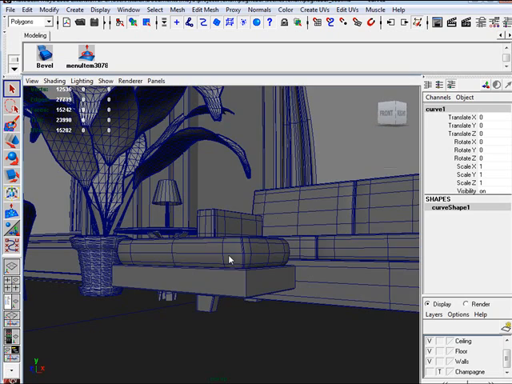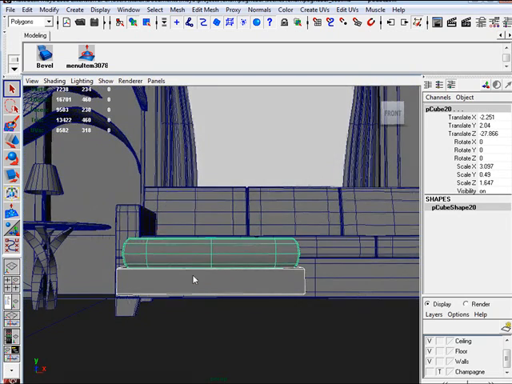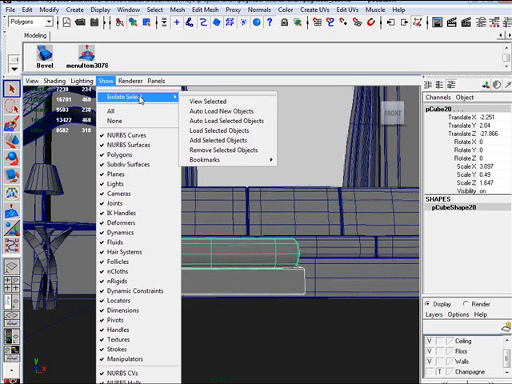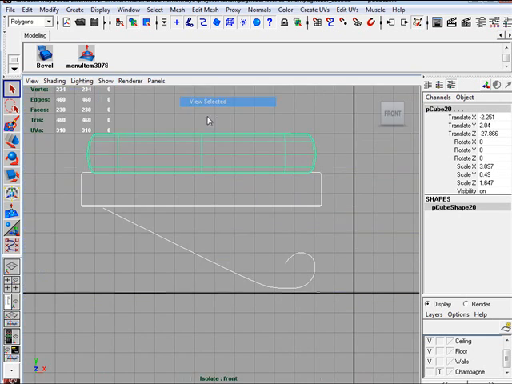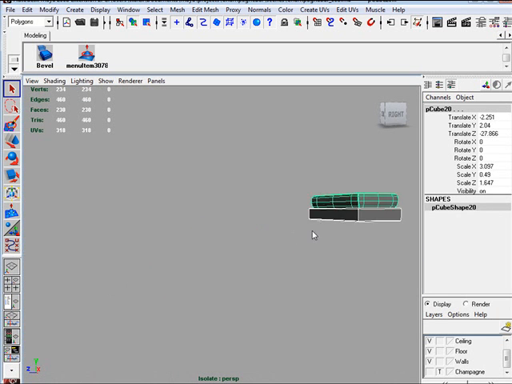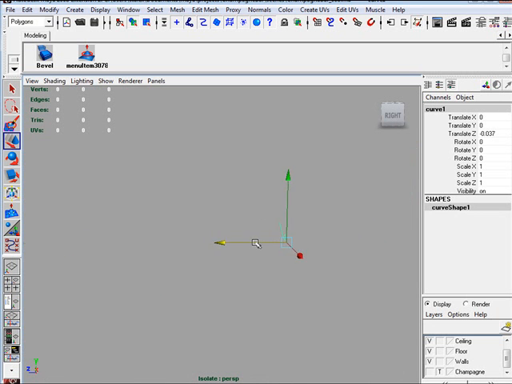So now I am going to select these and view selected, and view selected on this. Now I need to select my curve and move it underneath.